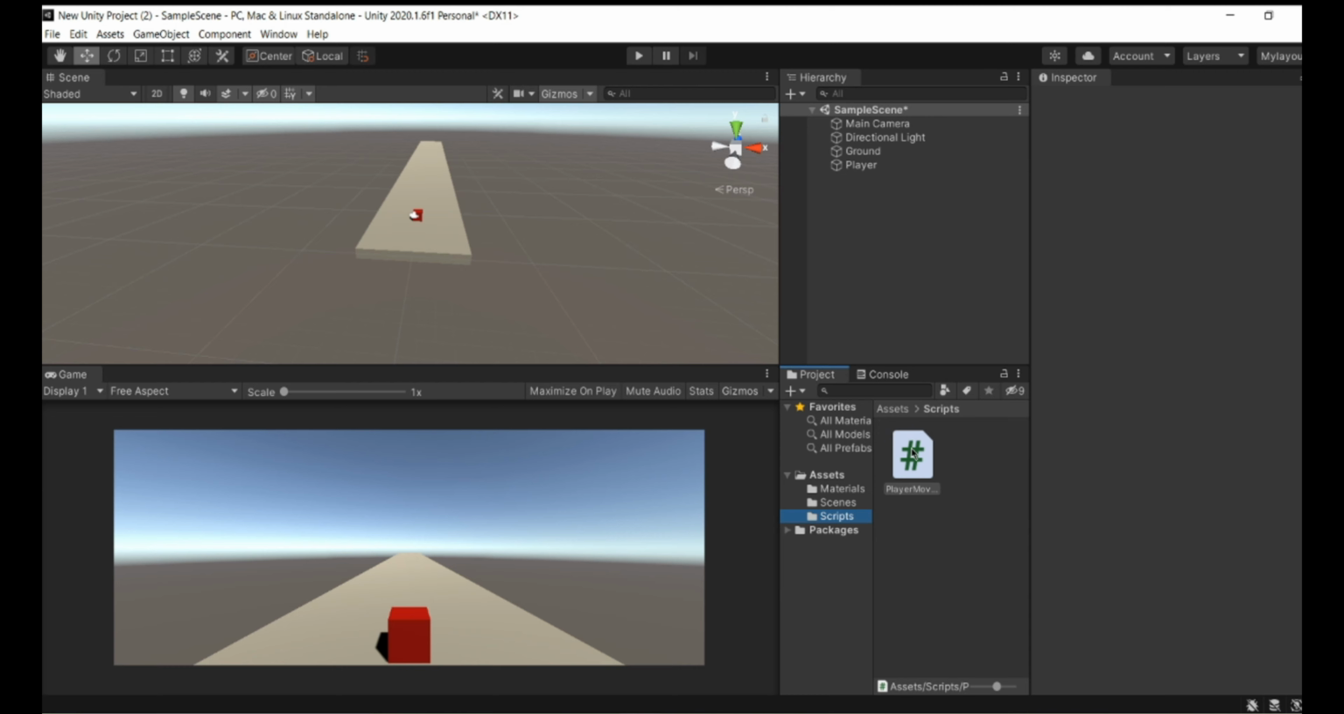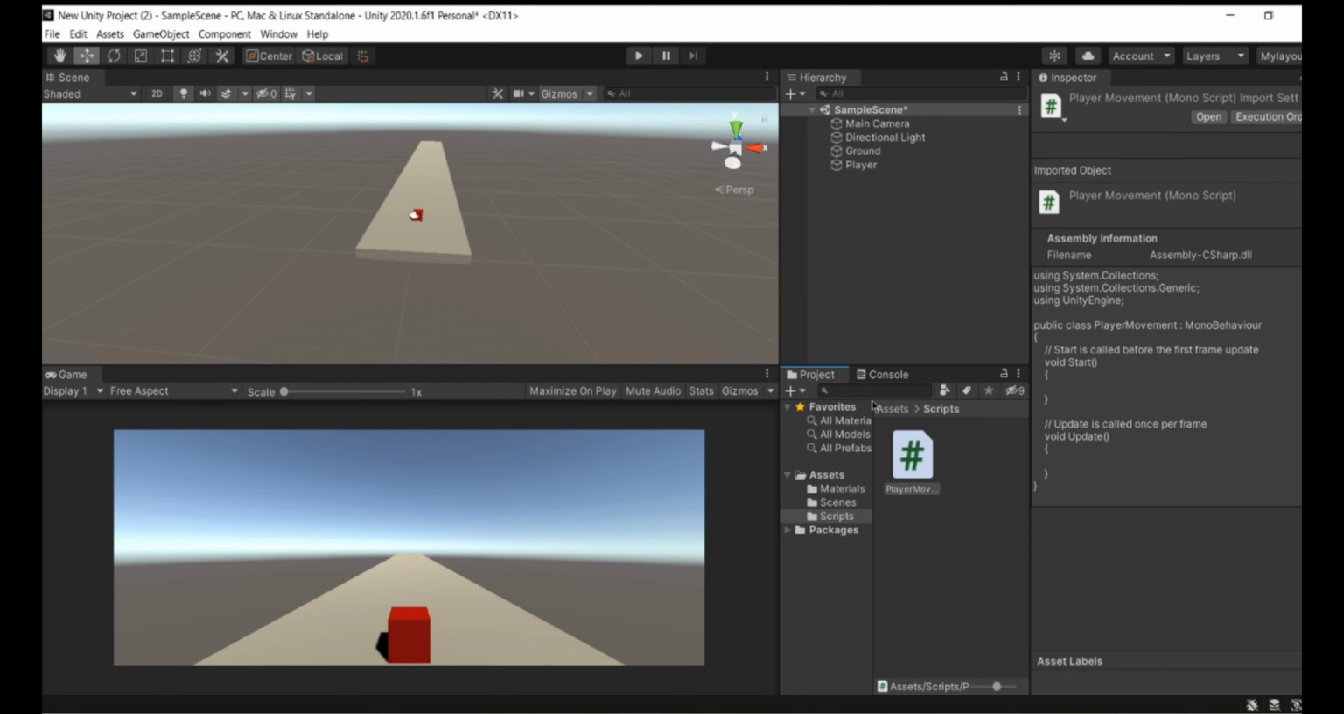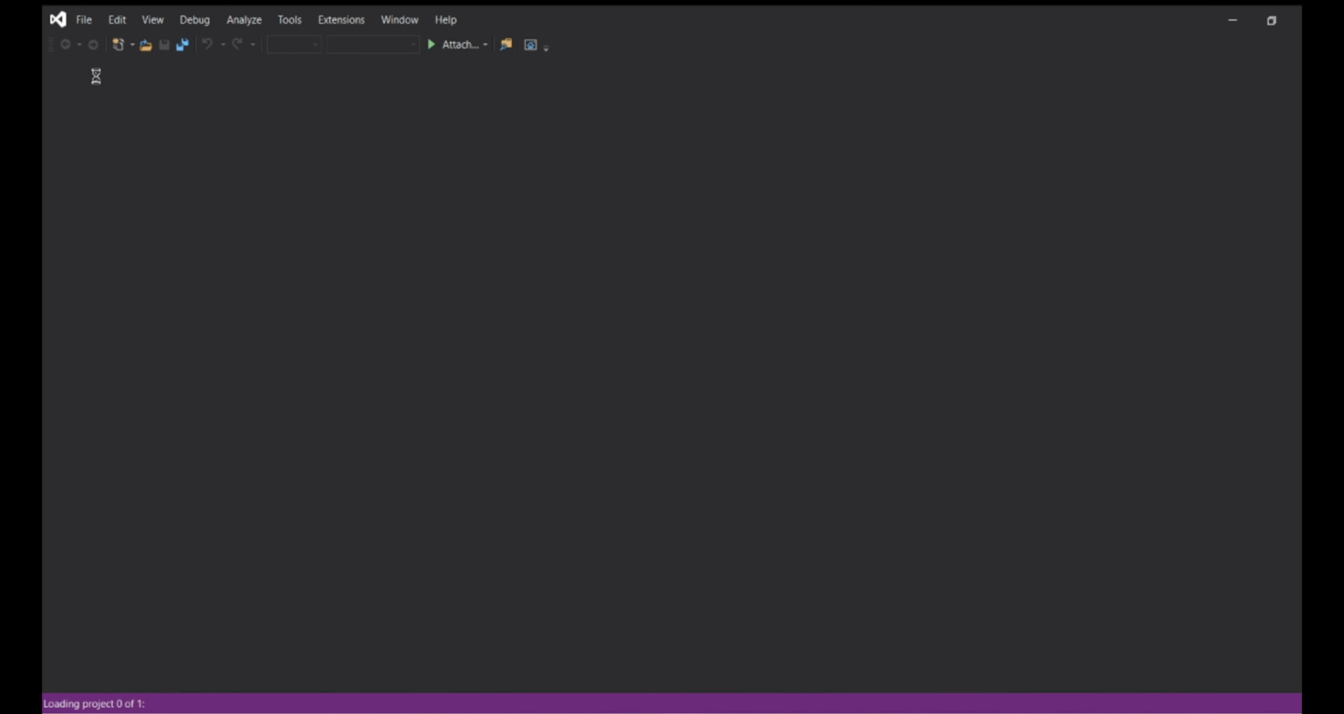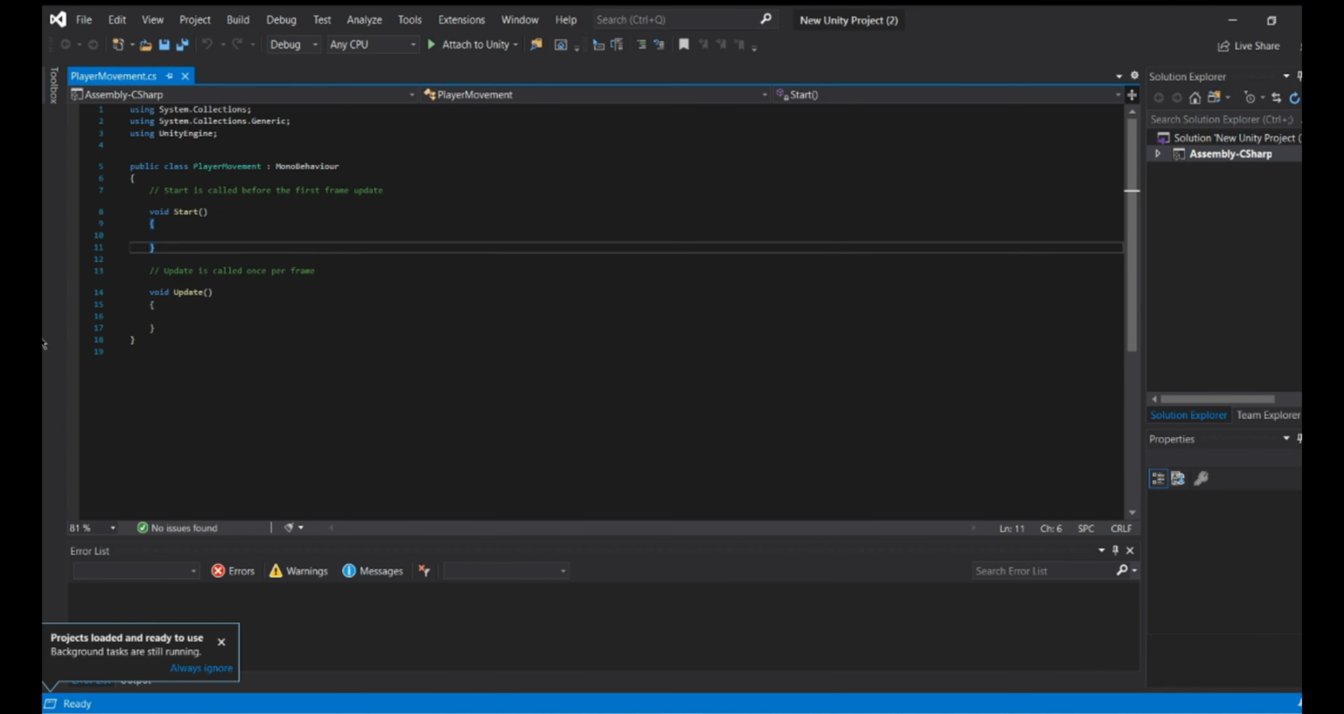If you are on Windows, you'll either be working with MonoDevelop or Visual Studio. If you're on a Mac, you'll be working with MonoDevelop. I'll make another tutorial on how to download these IDEs for C Sharp. But for now, let's just focus on programming.